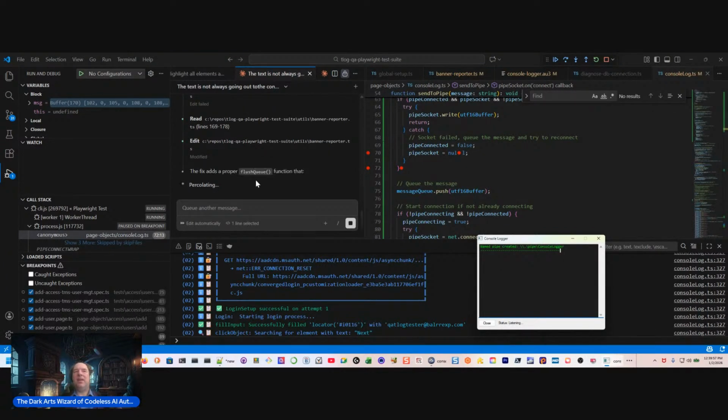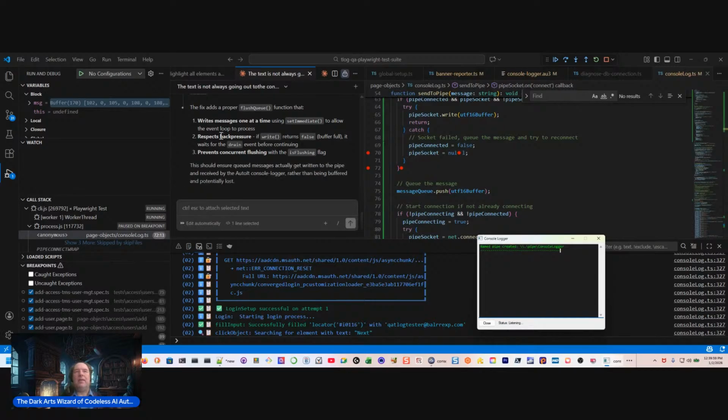And then it's gone. The fix adds a proper flush queue, blah, blah, blah. So it says, hey, give it a shot, I think is what it's saying. If you are actually written to the pipe and received by the other side rather than being buffered and potentially lost. Okay, let me read this. It's so funny, with various models. Okay.